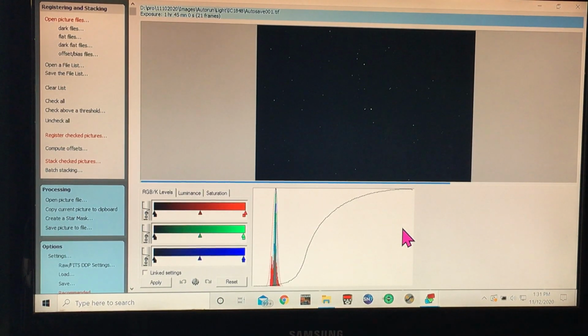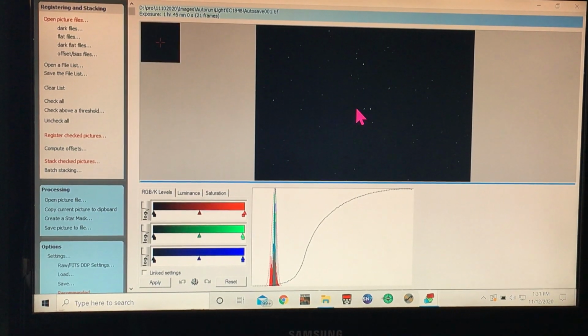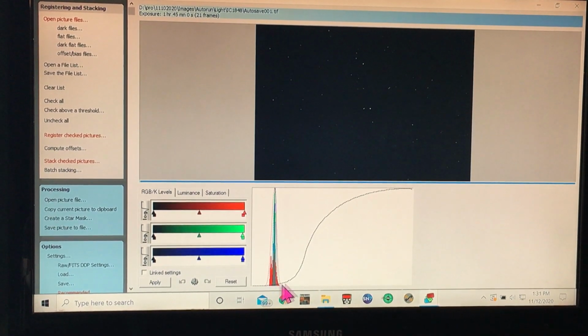So here we go. It's stacked everything. And we have this big black picture. We've got a couple of dots there. And we see this curve. That's where our light's going to be. And you see this RGB indicator right here. That you want to basically try to move over to right where the curve goes up. I know it sounds simplistic, but just watch and you'll see what I do.